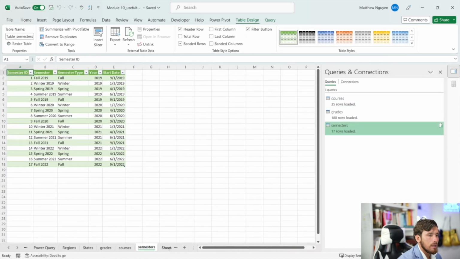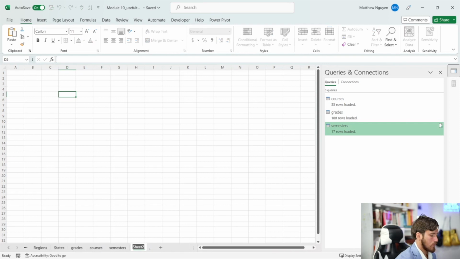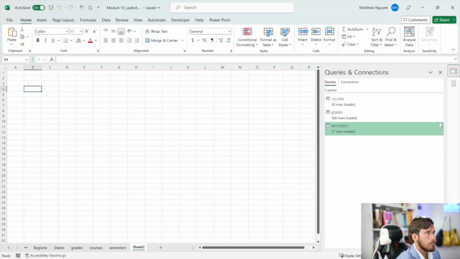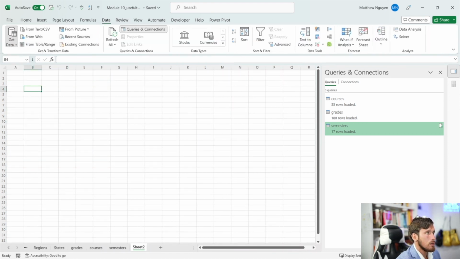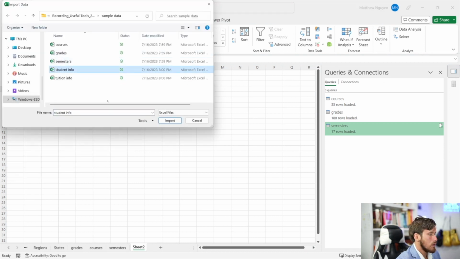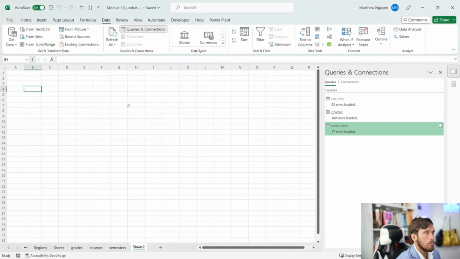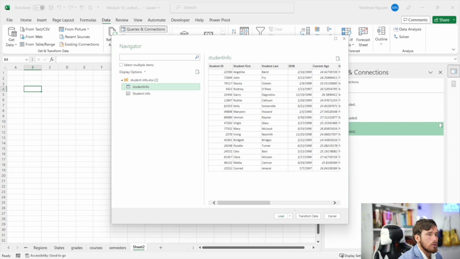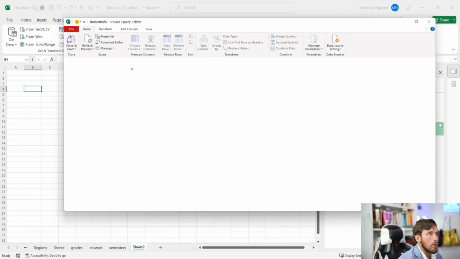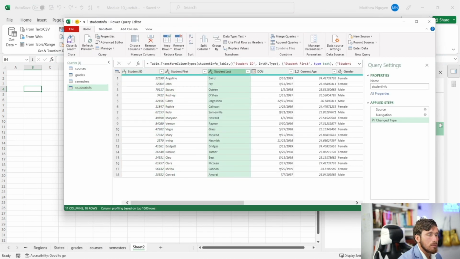It's going to bring this data in. Let's do another one. Insert or data, get data from file, Excel workbook. Let's do the student info this time. Click import. Student info. Let's load this data in this case. Now we have, in our case, the student's first name, the student's last name.